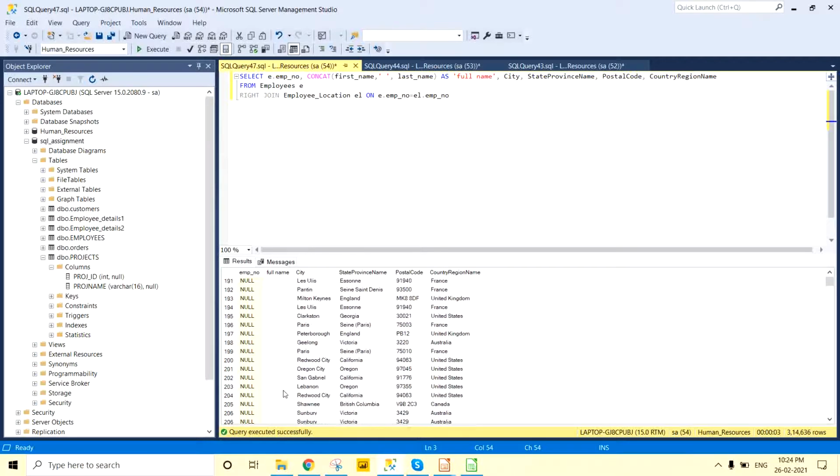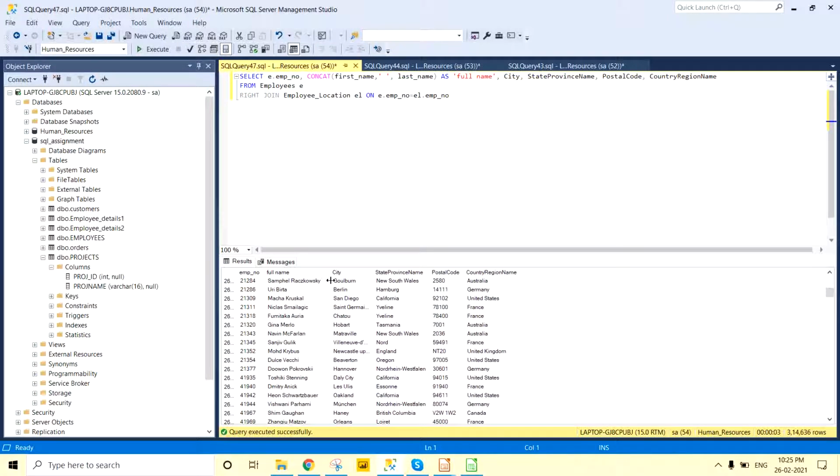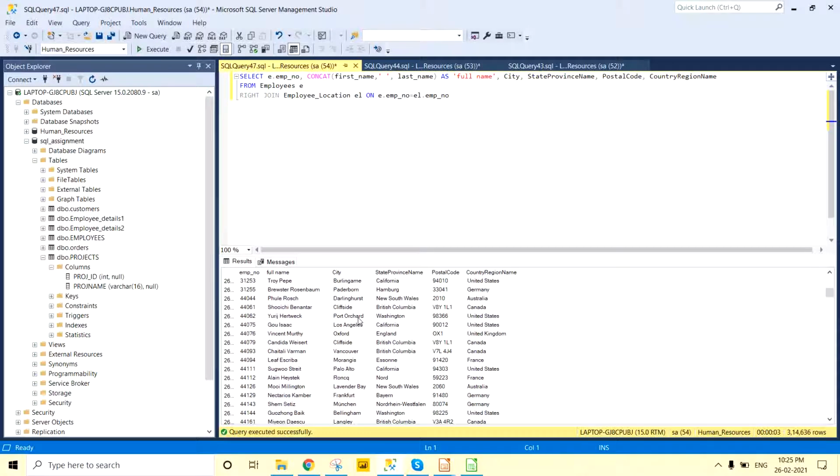If we go below, we can see that it has also matched data from the employees table, but even if it doesn't have any data to match, it will give a null output. But all the data from the employee location table will be visible. This is how a right outer join works.